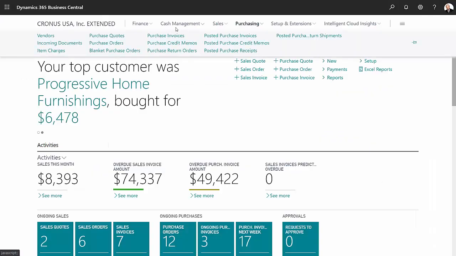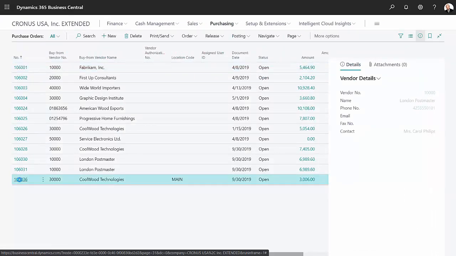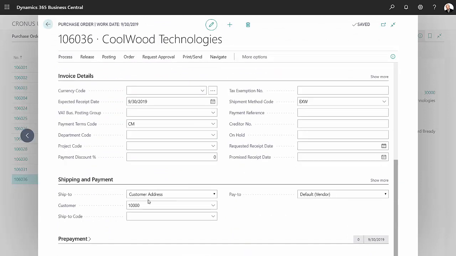Go to Purchasing and Purchase Orders. Here's the purchase order right here. If we scroll down here, we can see that the shipment is directly to a customer. It's this customer right here. It's not coming into my warehouse. It's going directly from the vendor to the customer.